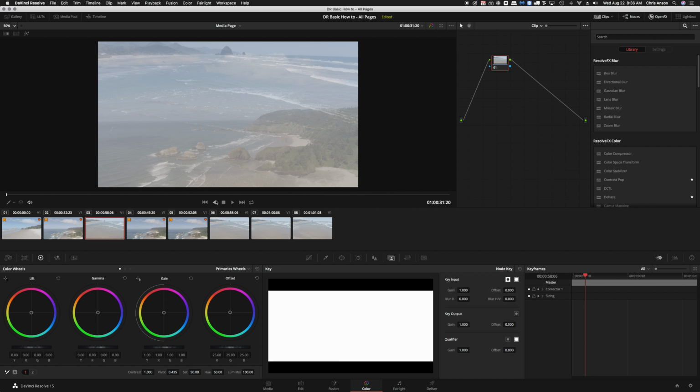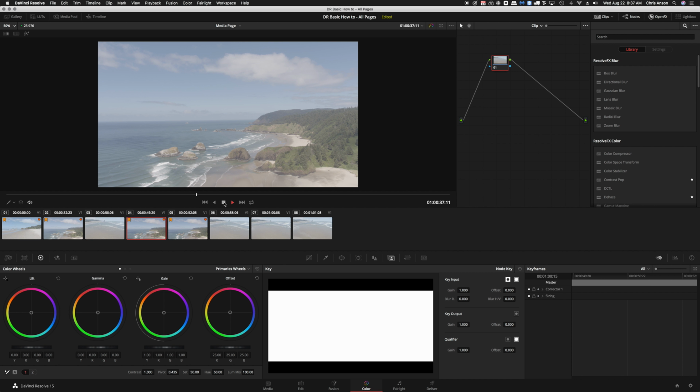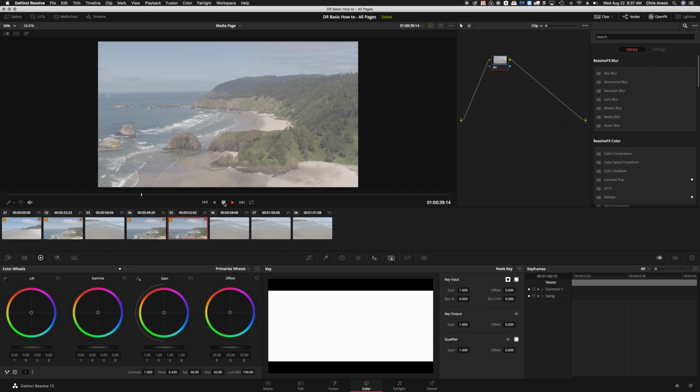I can also click on these buttons. I can click on the right pointing triangle, and this is the play button. And I can stop it. Now watch what happens when I let it continue to play. It moves on to the next clip automatically.